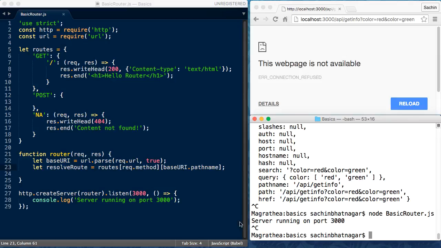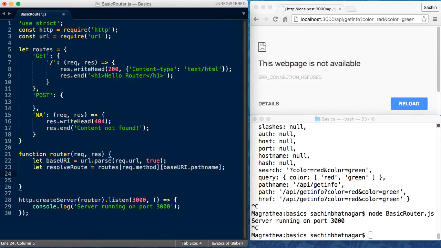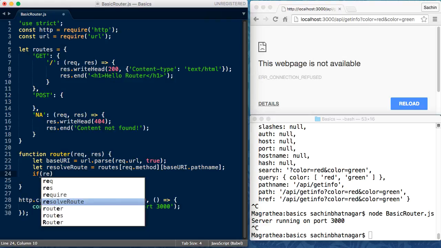Well, this is because we have not invoked this route yet. We've just resolved it from the routes object. Remember, the route handler is a function, so you need to invoke the function in order for the function to work. So now we'll use an if statement to first check if the resolveRoute is undefined or not.